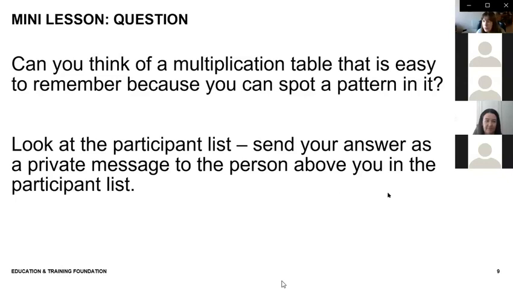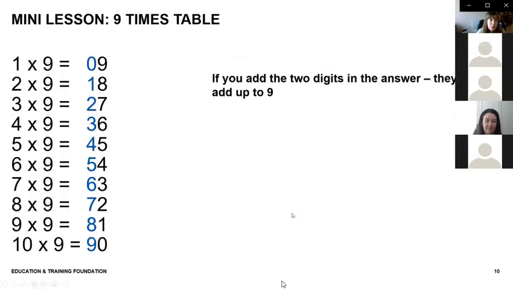That's great. I've got quite a few yeses in there, so thank you. I'm going to move on. So I wonder how many of you received the 9 times table. It, of course, is not the only multiplication table that shows a pattern, but a lot of students remember their 9 times tables by spotting the patterns in them.